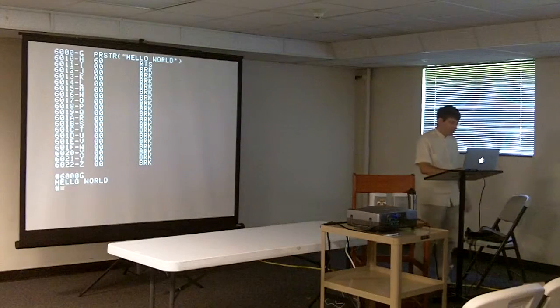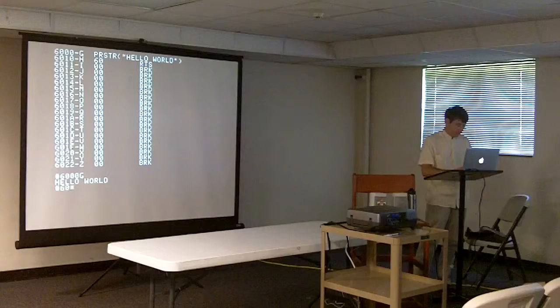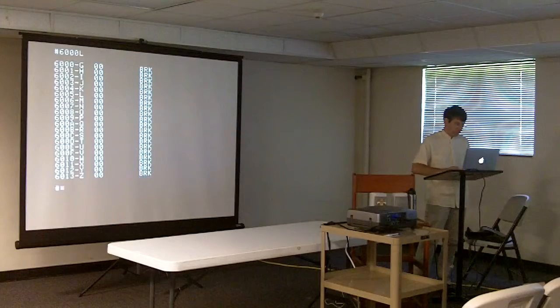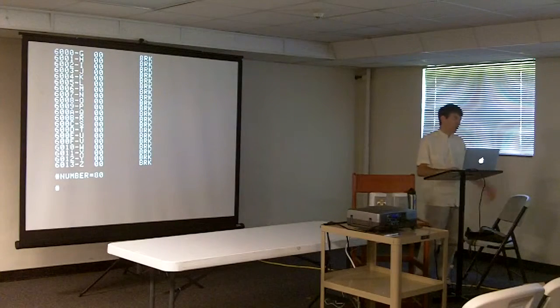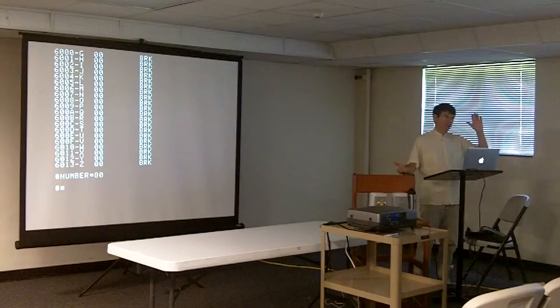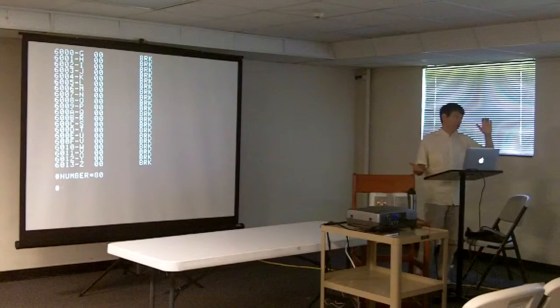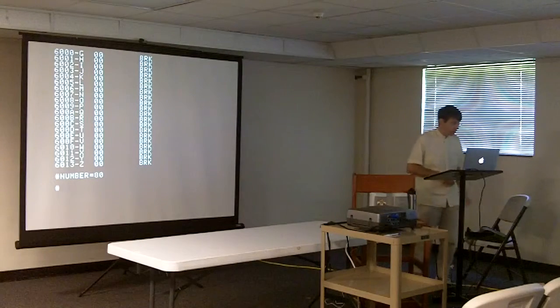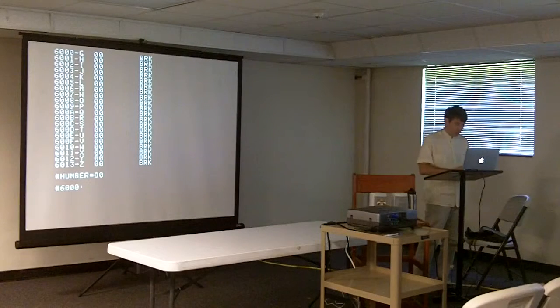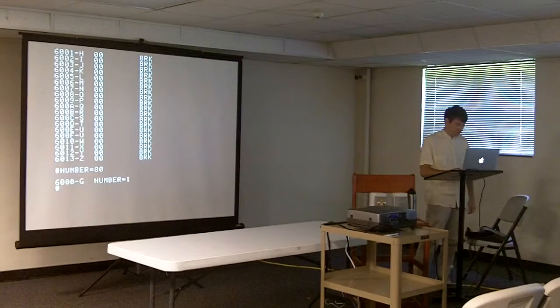So let's do a little more complicated program. Let's clear it out again. So let's make a variable. We'll call it number. And we'll stick it on zero page at location 80. Super-Mon gives you lots of space for your variables. More than half of zero page is empty. Way more than half of main memory is empty. So you can put variables anywhere you want. Let's assign it a value. And then let's make a little loop.